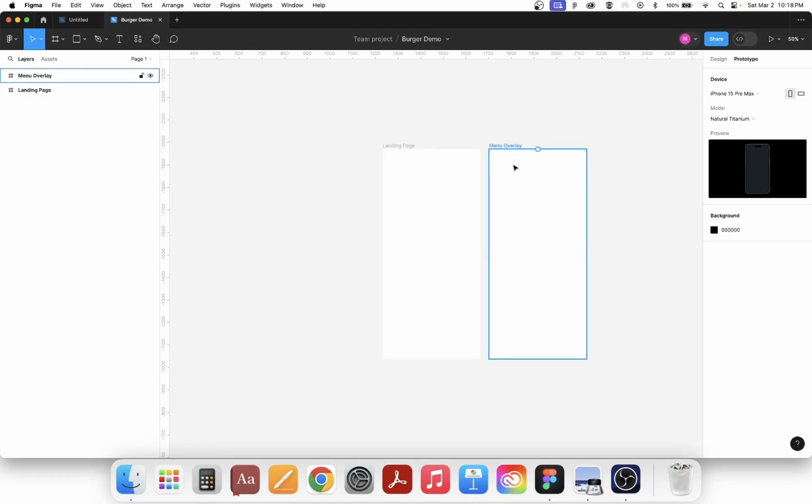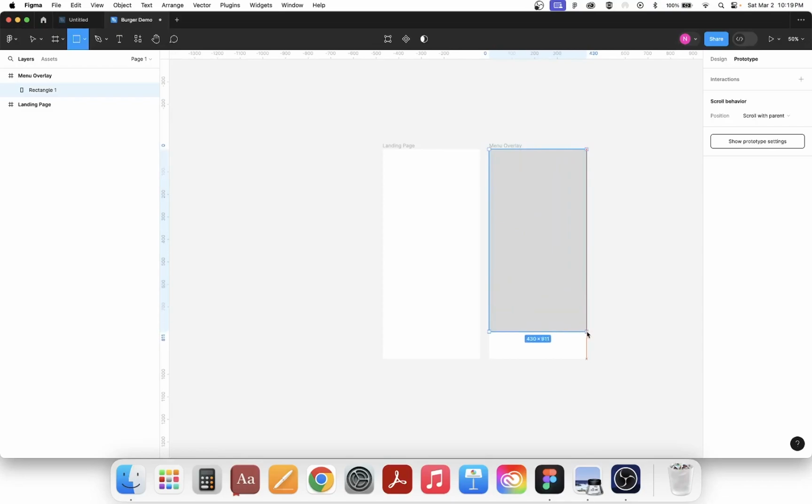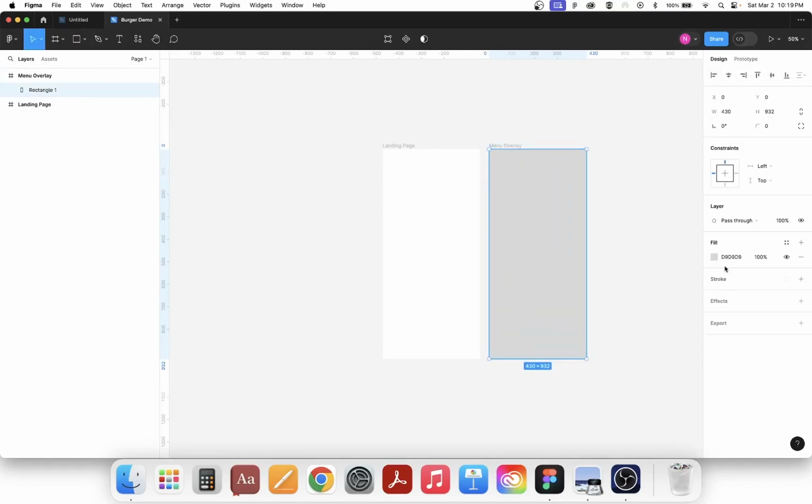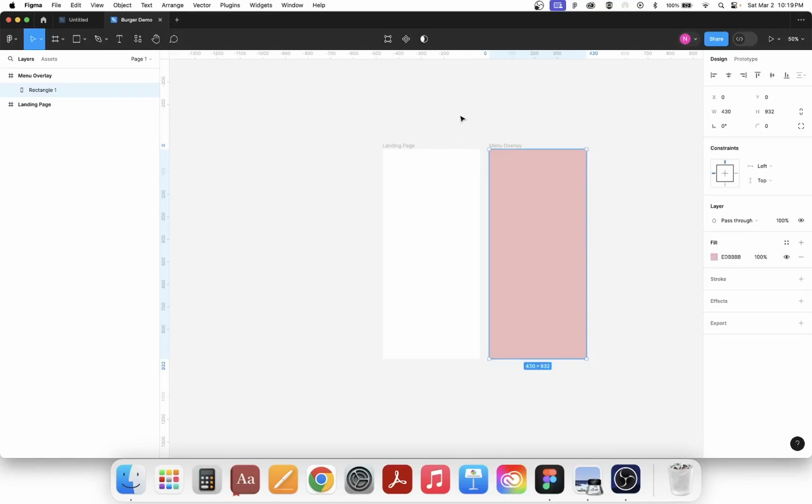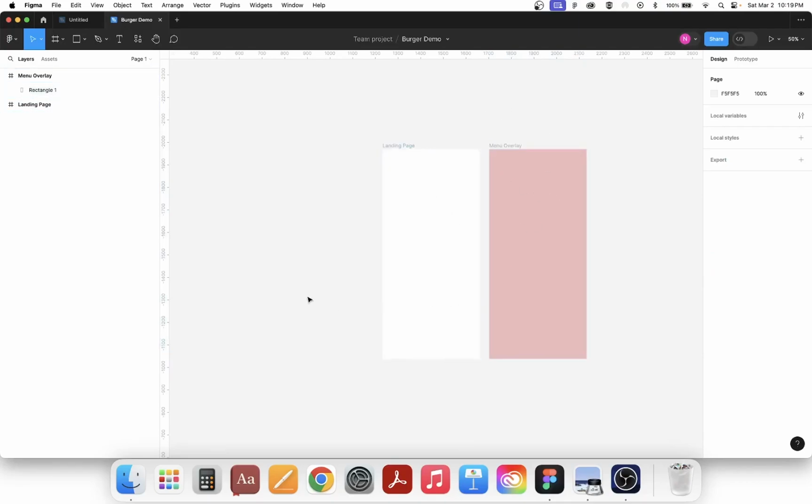Okay, so we've got these two things going down here. I'm also going to make a big rectangle on my overlay. Maybe I'm going to change the color to a pinkish, just so I know when I finally get this all set up that this pink is going to go on top of my landing page. So I can actually tell that there's an overlay there. It's just a placeholder. We could think there's an image or something else there. Let's continue on.